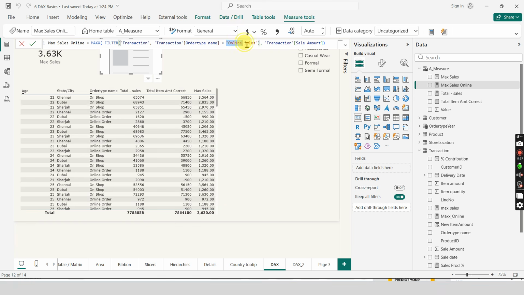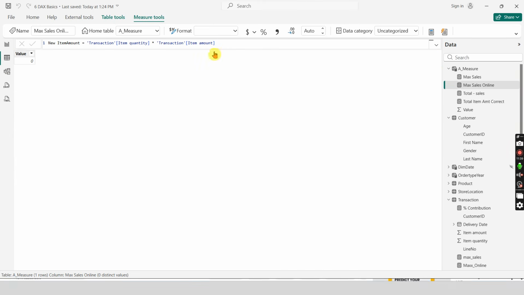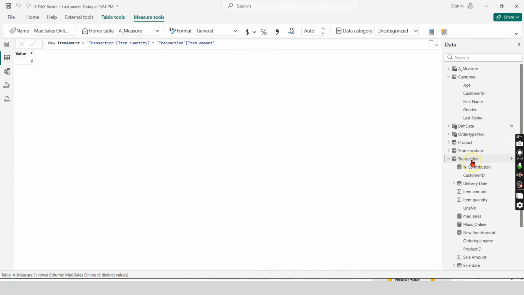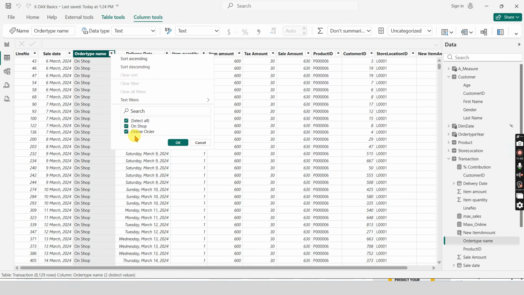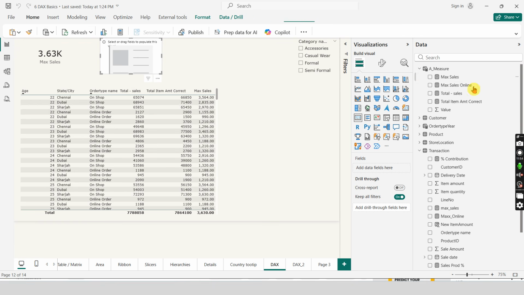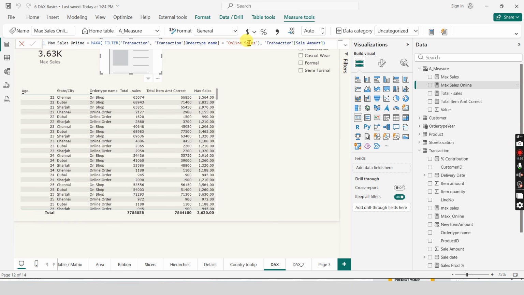So this can be a different value. Let's go and check it out here in the transaction table. So I have something like online order. Okay, I need to put exactly the same. It is case sensitive, so O caps and this O also caps. So let's go back, online order.